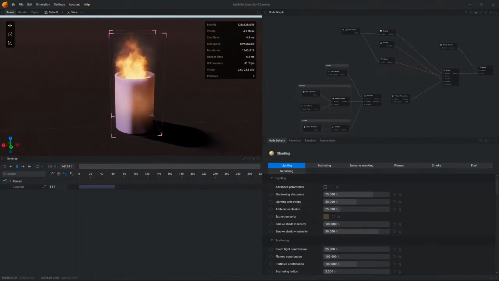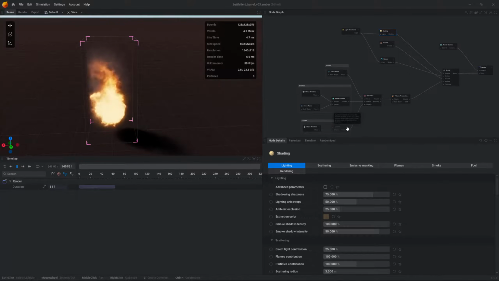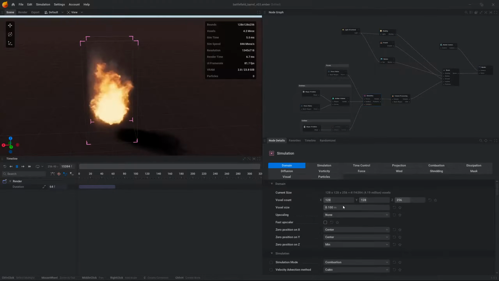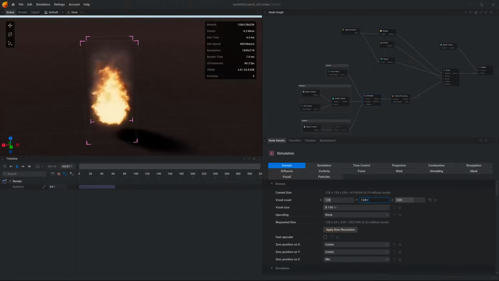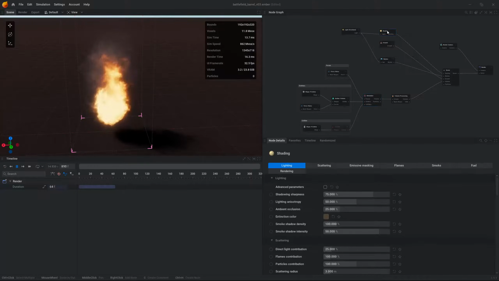I'm going to zoom into the fire and turn off my collision object. One more thing I want to do is increase the resolution a bit. So I will select the simulation node and add 64 voxels to each axis. And I will click on Apply New Resolution. Now, of course, we will have a slower simulation, but right now I will focus on the shading, so that's fine. Make sure to select the shading node.